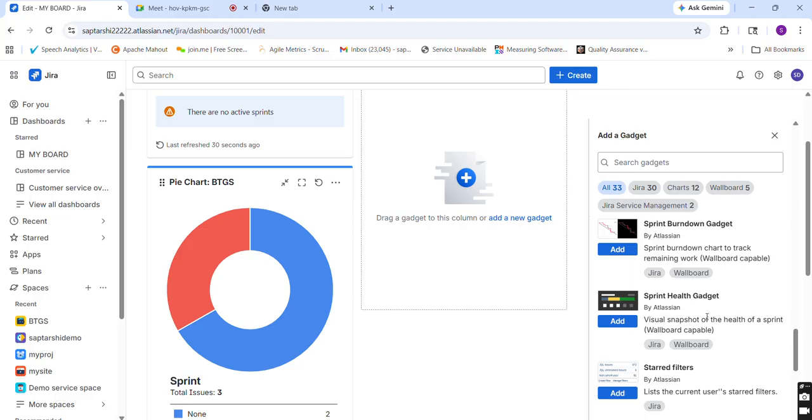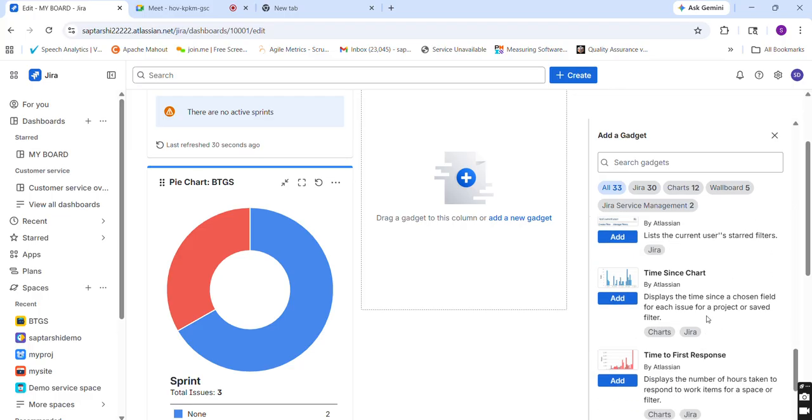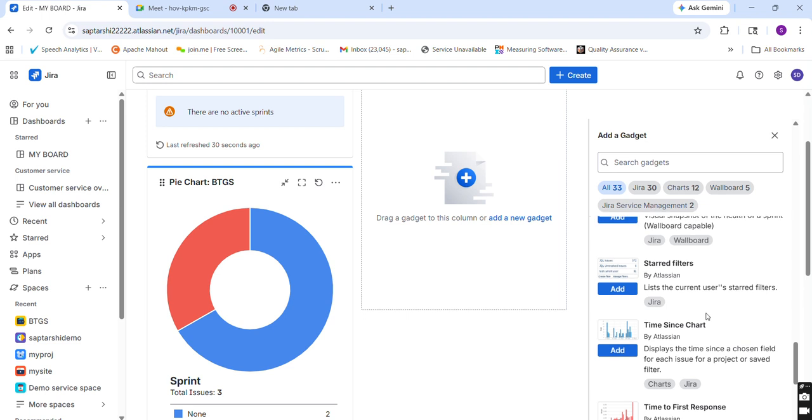Okay. Now if I go to the time. Saptarshi, you're showing... I'm not understanding. Which one is under? Yeah, there is no active sprint, so I get confused on that. You do not have any active sprint, so the sprint burn down.